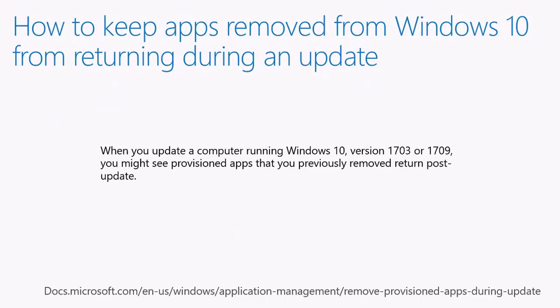So, how to keep apps removed from Windows 10 when you're doing an update. I'm sure none of you have ever seen this, where you go and try to customize your custom image and pull out the apps and then you do a feature upgrade and they all come back, or even in your imaging process you remove those apps post-imaging and then you do an upgrade and they come back.